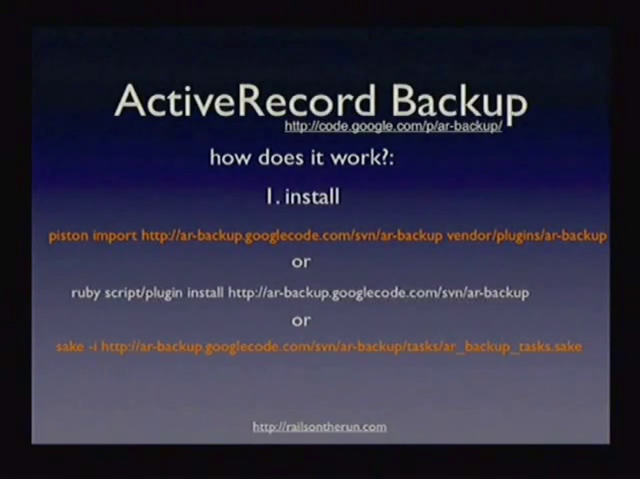If you really want to, you can use Ruby script plugin install, but I really don't like it, so I really don't recommend you do that. The cool thing with this tiny plugin is that it's also compatible with Sake. So, do you all know Sake? Or is there anybody who doesn't know Sake? Okay, so Sake was written by Chris from the blog, and Sake is just awesome.